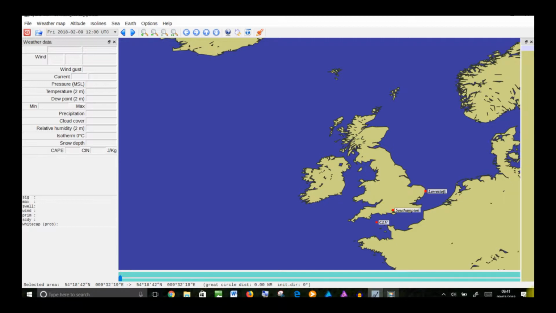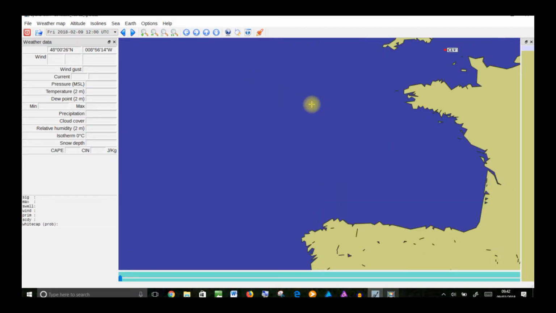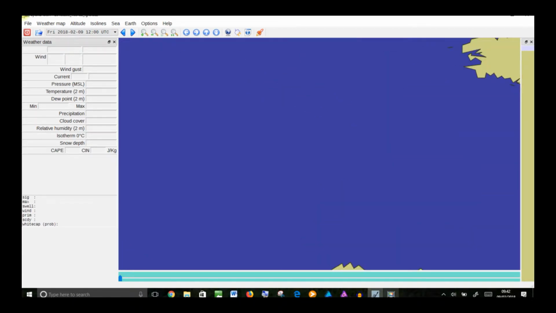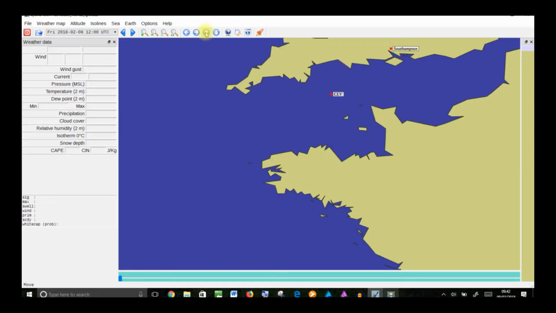So I've already got Southampton marked. I have Channel Light Vessel marked as a matter of course, and what I'm going to do is to mark another point at the entrance to the Treguier River. And I've just got to zoom across until I get to it. This is one of the less good features of this software. You'll see the map is all a bit craggy. It's a bit like the London Underground map, but it's perfectly adequate for weather purposes.